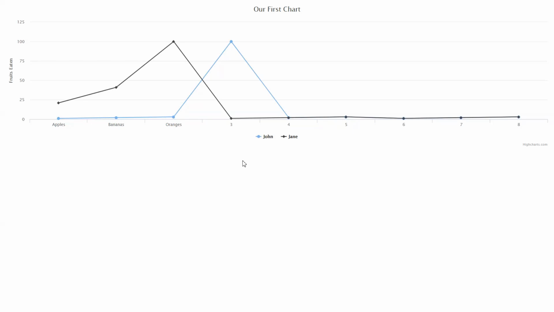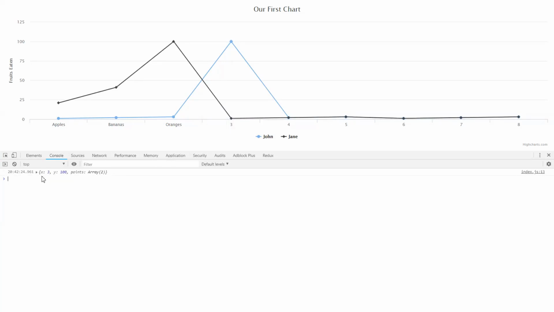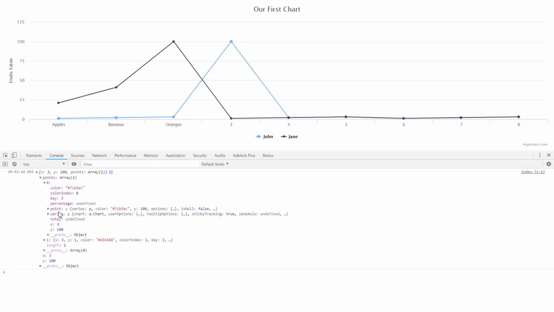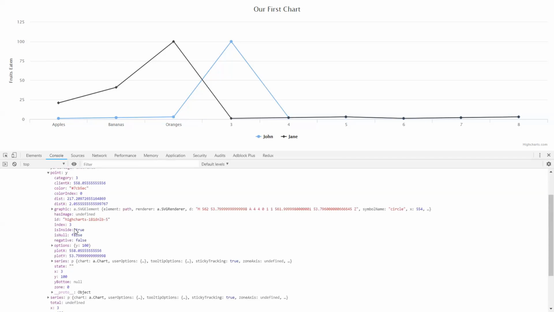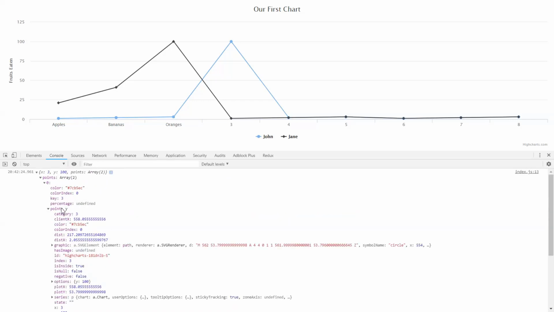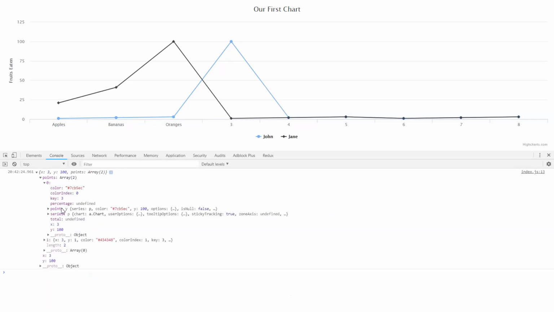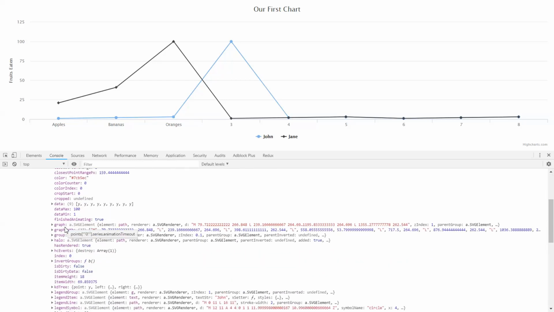So if we refresh this, inspect and hover here, you would see you have x 3, y 100, and you have 2 points in here that share this, that live on this x-axis. So one of them has y 100 and one of them has y 1. You have access to their color, to their point. There's a lot of data in here, and I cannot go over all of it. And you probably don't need all of it. But anything you need, you might find here.